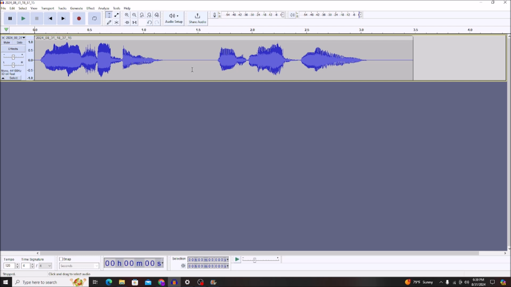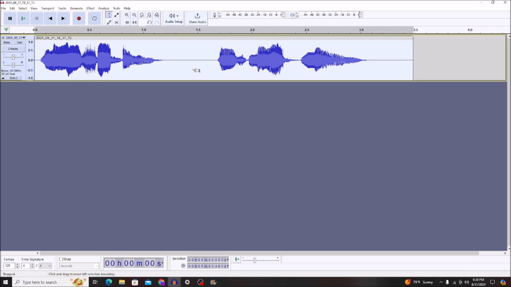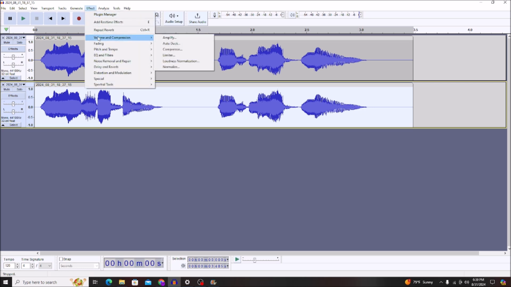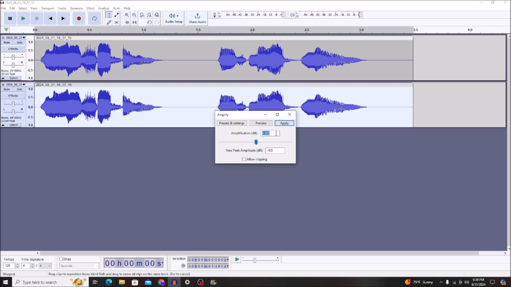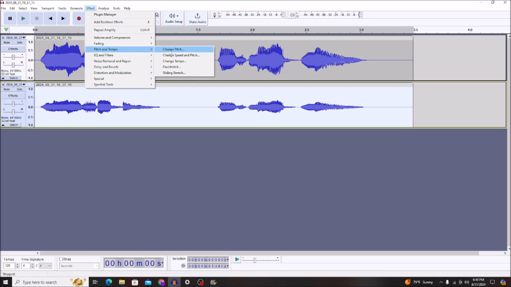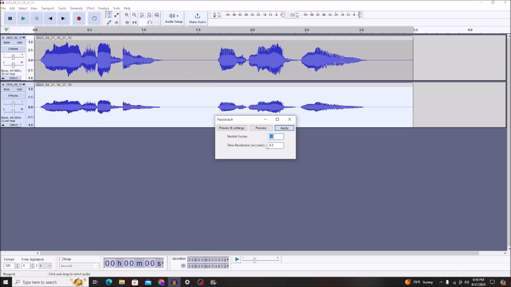So what we can do is select the whole track and press Ctrl D. Then take the second track and go to volume and compression, amplify, and set it to -8. Then we stay on the second track, go to Effect, Pitch and Tempo, Pulse Stretch, and we have Stretch Factor 1.0, and Time Resolution at 0.3.